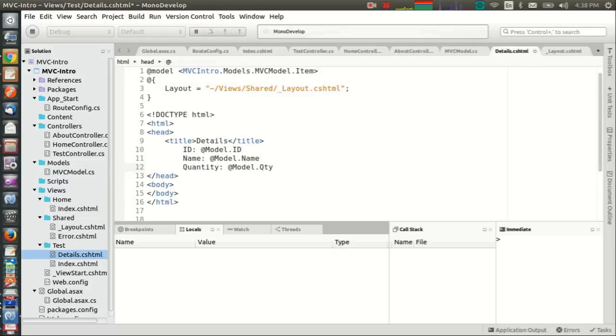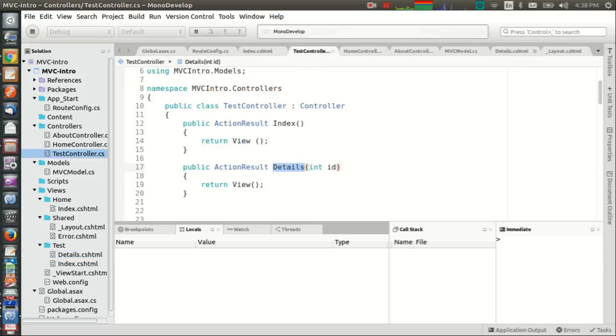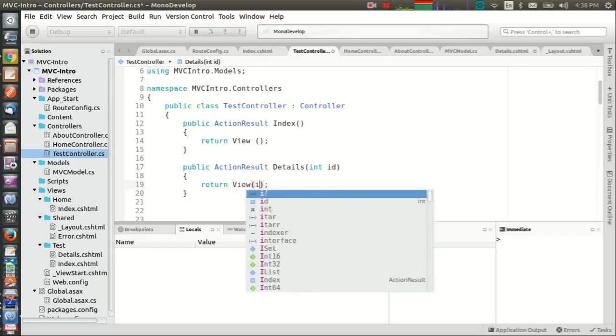Okay, so now one more step. The controller has to pass that information to the view. So our test controller, as you can see, is not passing anything here. Actually, it needs to pass an item.